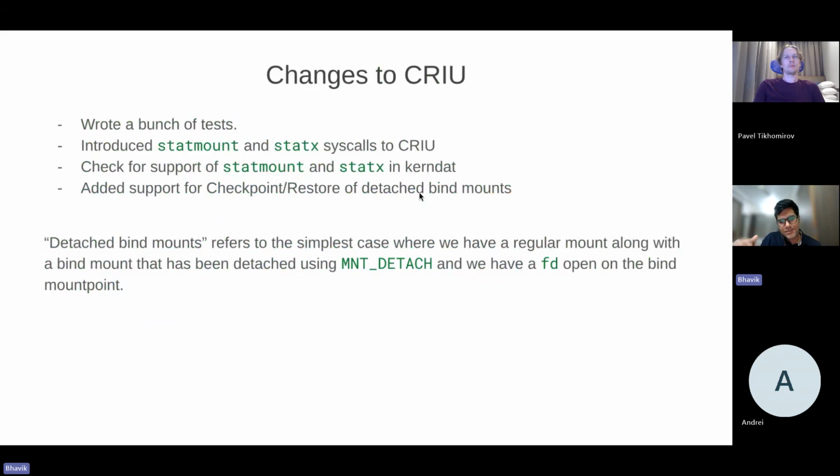So by detached bind mounts, I refer to the case where we have a regular mount point, regular mount, and a bind mount that has been detached using mount detach. So basically, in this case, we don't have to dump file system information, and we can use information from the regular mount. And we have an FD open on the bind mount. So we have only worked on support for this case.